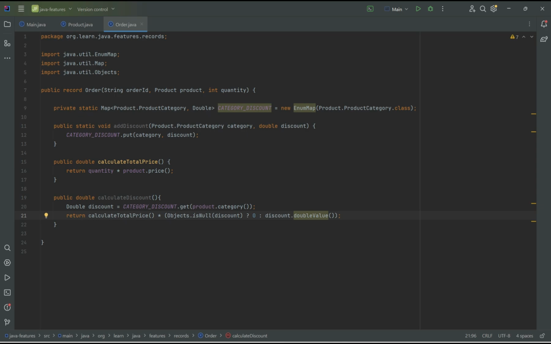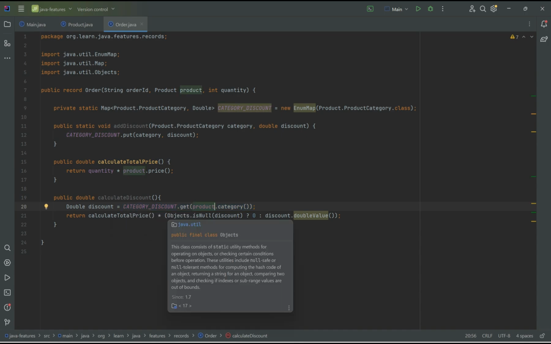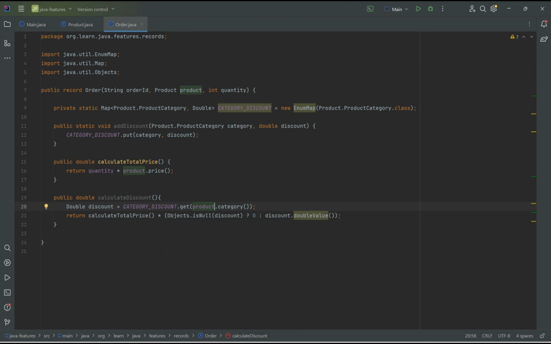The discount can be calculated using the total price and the discount percentage. So from the map, we have retrieved the discount for the specific product category. If that product category is not present in the categoryDiscountMap, then the discount amount would be 0. And if it is present in the categoryDiscountMap, then we have to use the discount value. So here we are done with our changes to calculate the discount on the order.